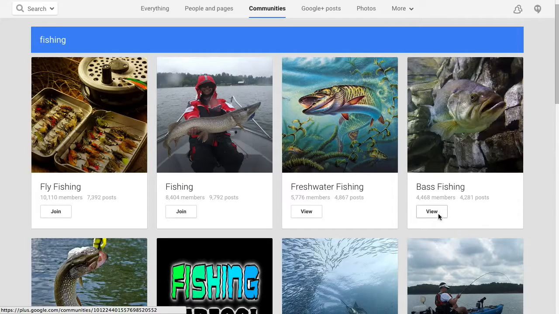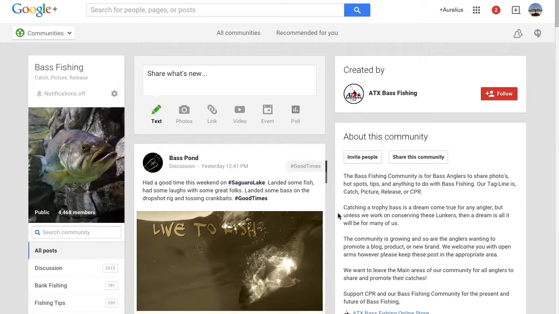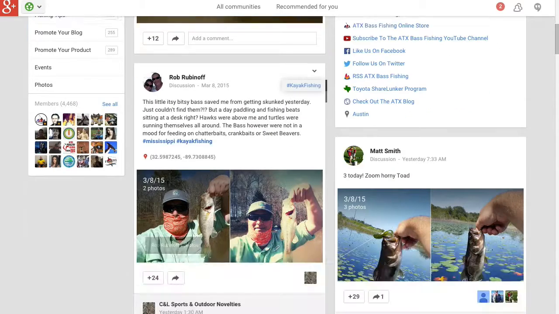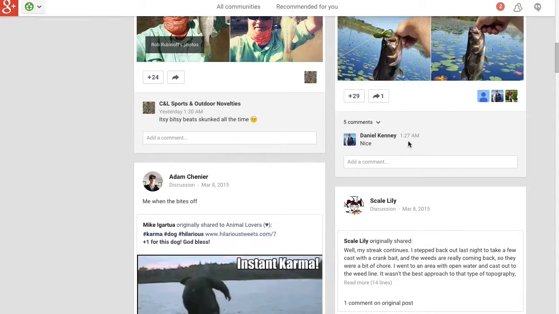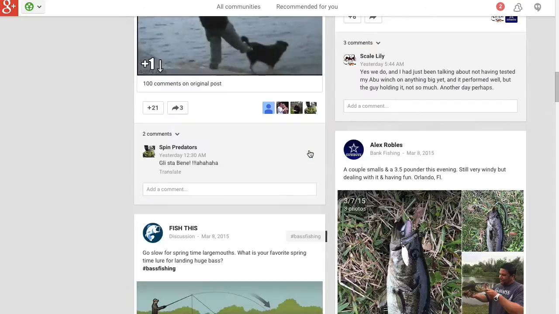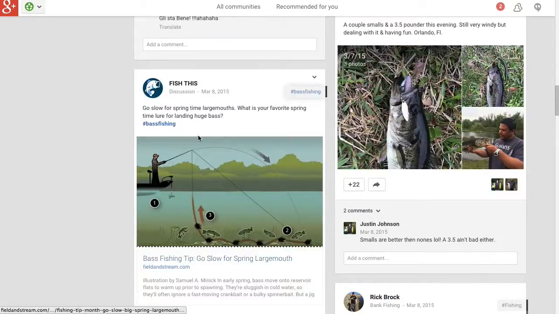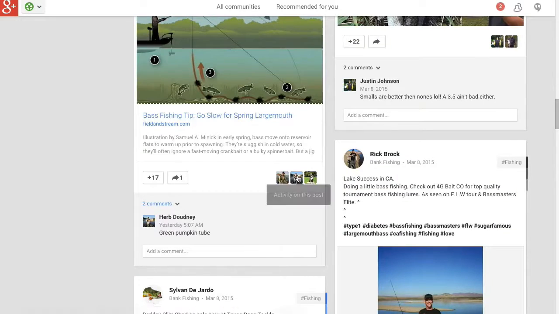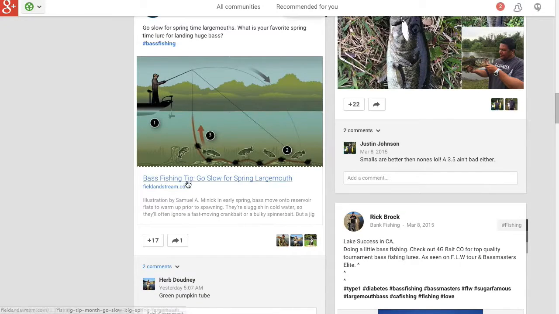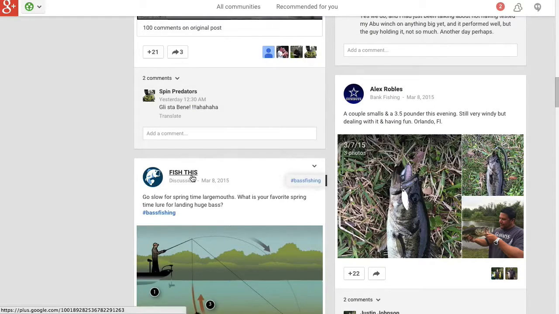So it's joined now, and I can click on view. And you can read all the other posts there and post your own. So some interesting things here that are shared. You can see members' posts and some viral images here, some funny pictures and some tips here. You can see here, bass fishing tip, go slow for spring largemouth. And that leads to a blog post from Fish This.